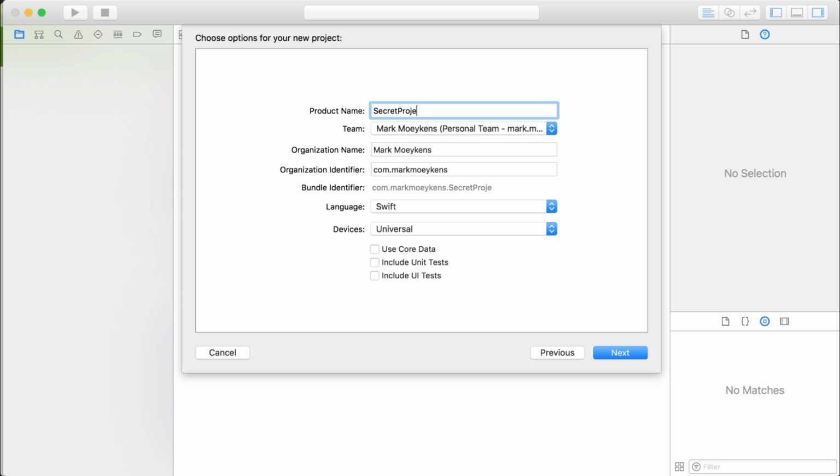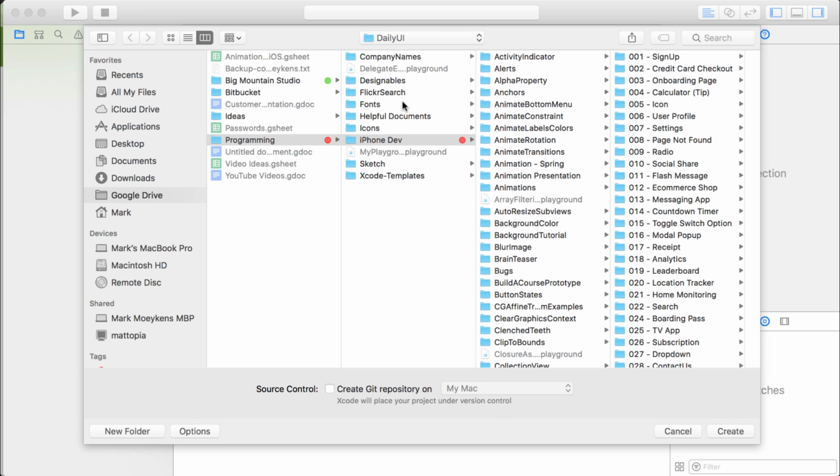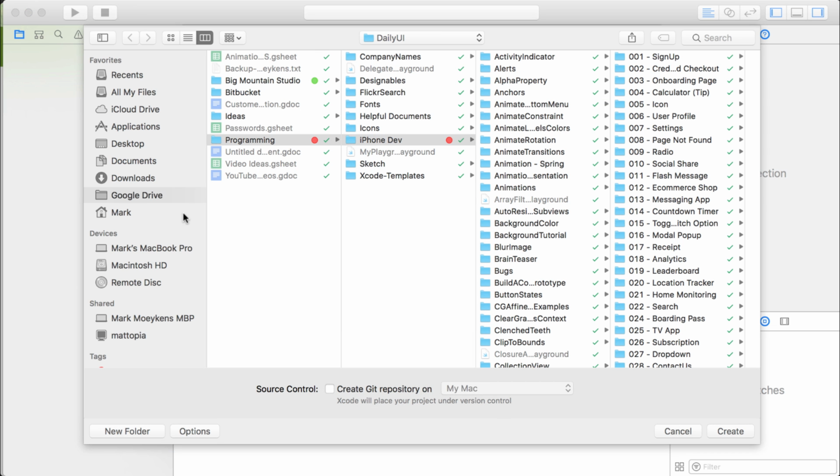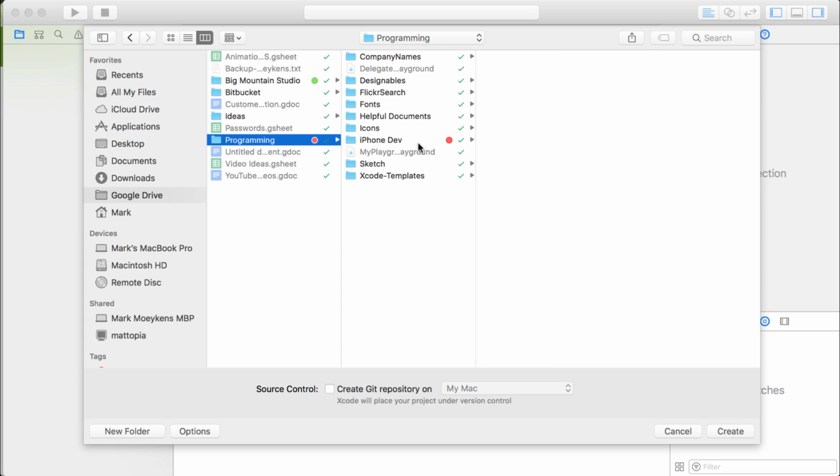Secret Project. Okay, and we'll click Next. You see here, this is something I'll just show you guys. On my Google Drive, this is kind of like a cheap man's repository.